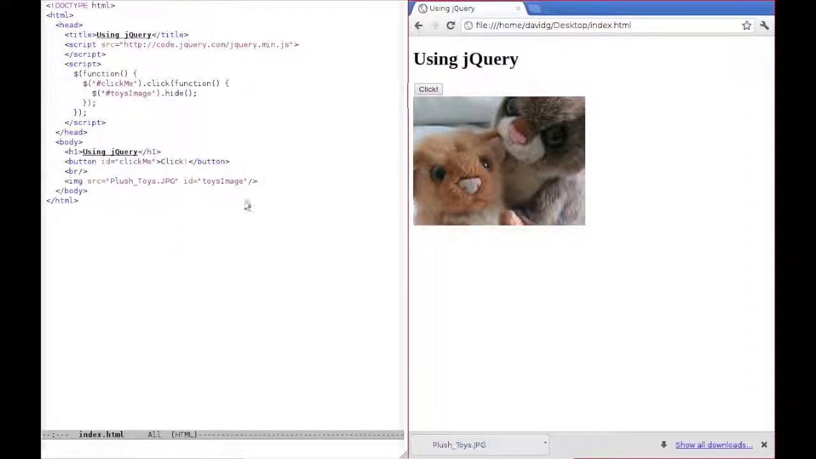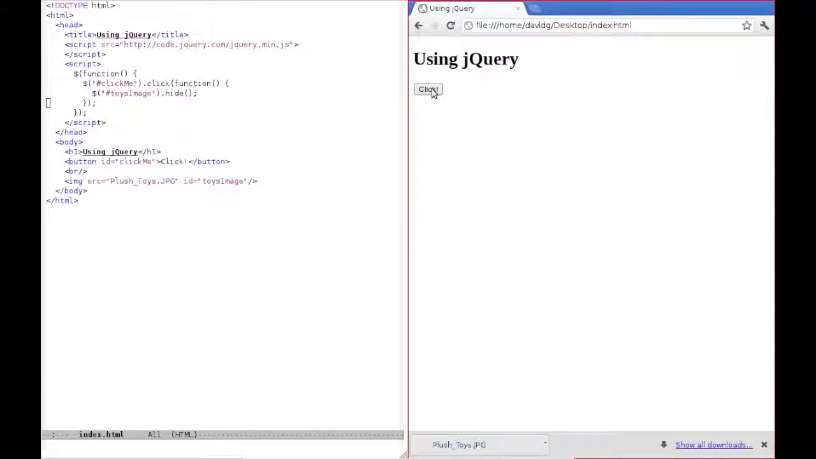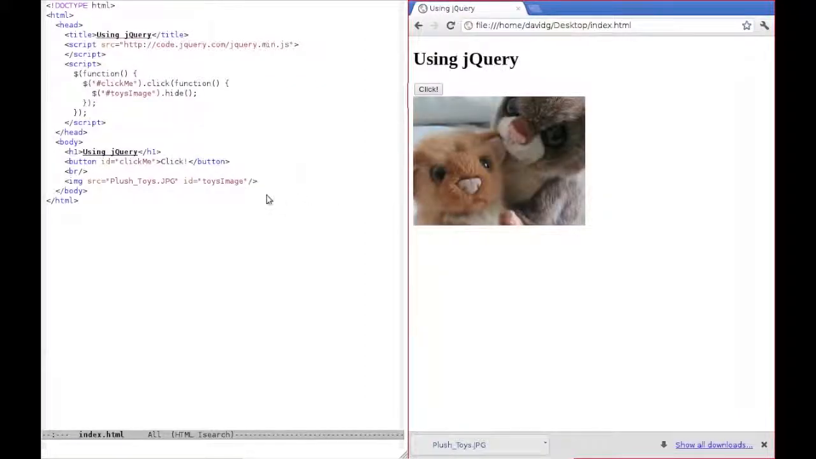You've used an ID selector to go and find an image on a page, and then when someone clicks on a button it goes and hides that image. Now ID selectors are useful if you want to go and find a single element on a page. But what if instead of a single image, what if we had an entire set of images?